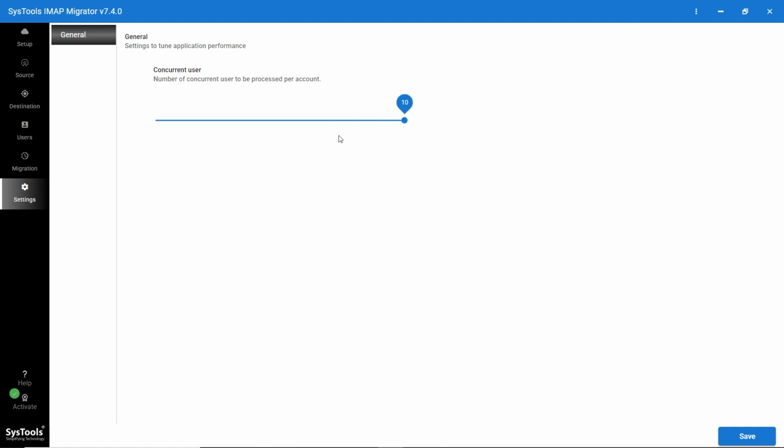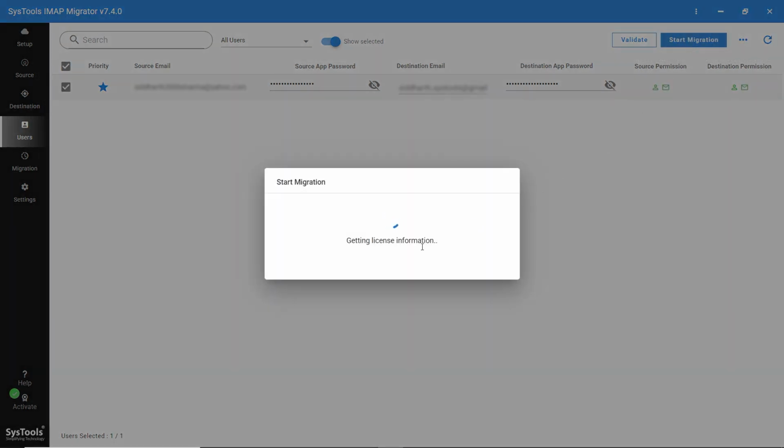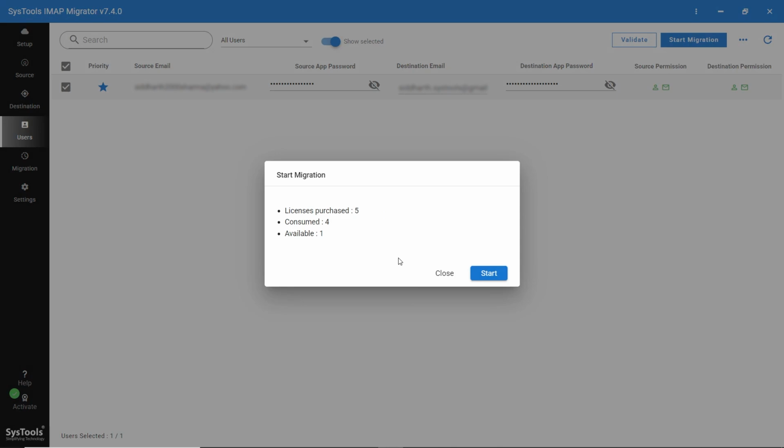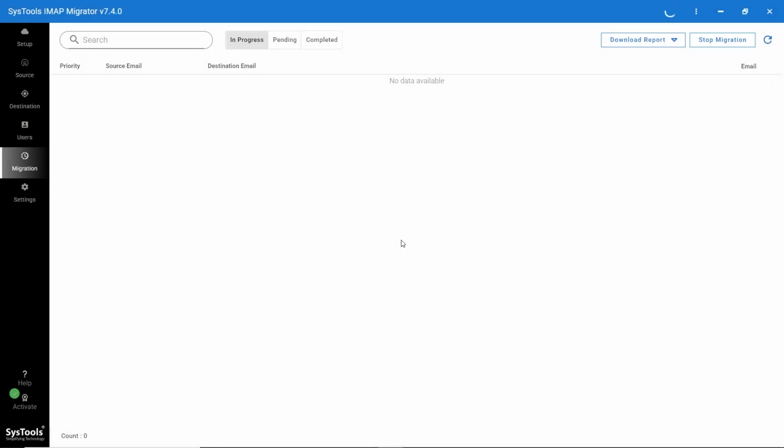Now let's go back. Click on the Users option in the left panel. All the settings in user accounts have now been configured, so it's time to start the migration process. Click on the Start Migration button at the top. First, the software will fetch your license details. If the available count shows 0, you will need to renew the license. Now click on Start and then click OK to confirm.